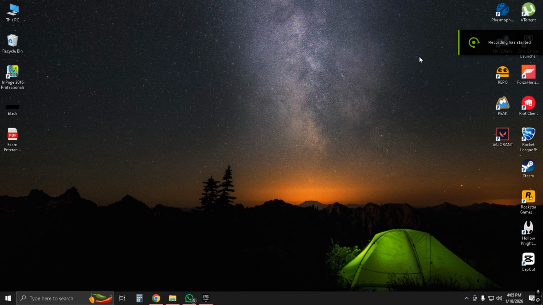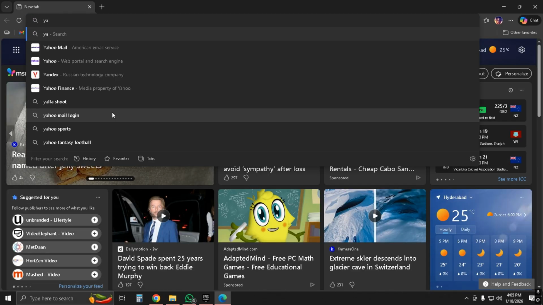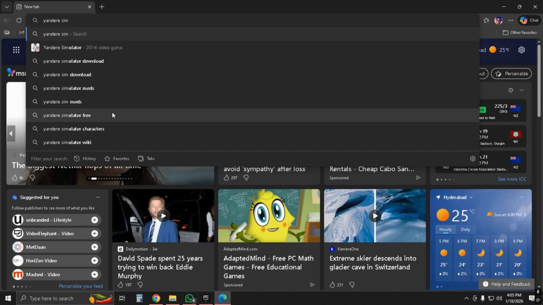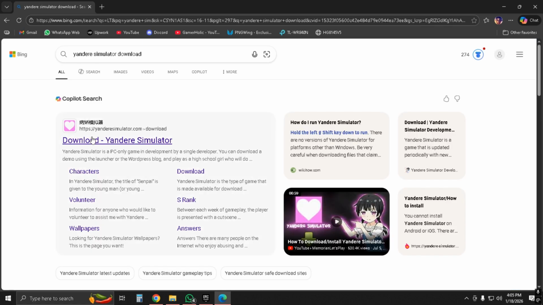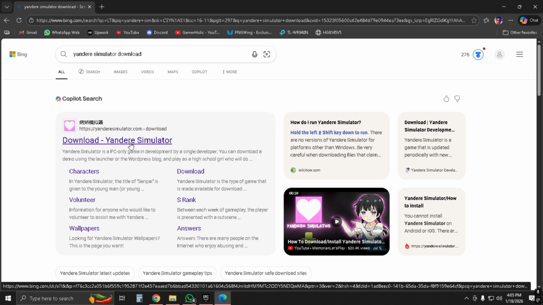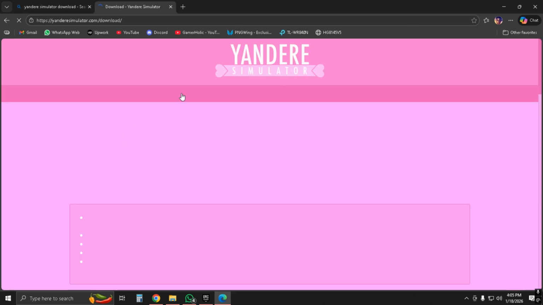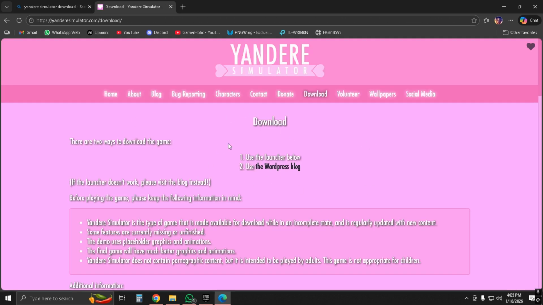How to download Yandere simulator in 2026 for free on your PC and laptop. So let's get started. In order to do this, you have to open Google Chrome or any web browser you like. In my case, I'm going to use Microsoft Edge, and you have to search for Yandere simulator download. Once you do this, just click on the official website, download Yandere simulator, and you will get to this website.